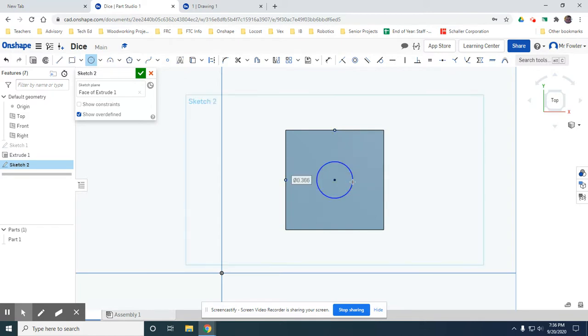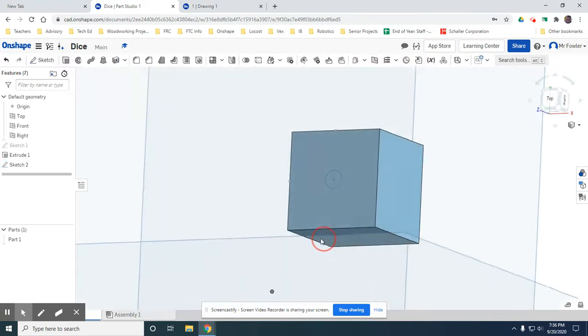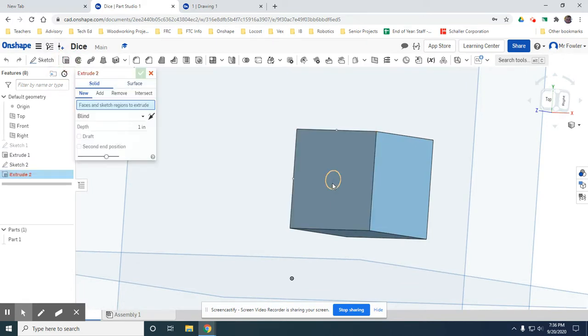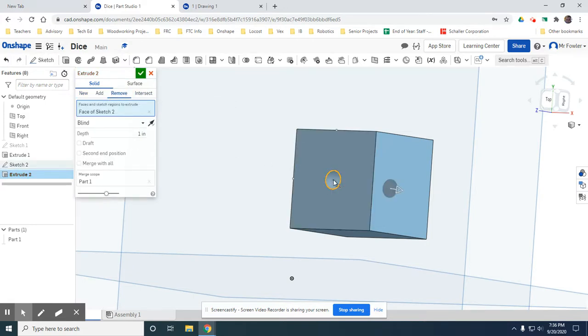I'm going to draw my circle and make that 1/6 inch, and I'm going to finish my sketch. So that creates my one side. Now I need to extrude. I'm going to do a solid, remove extrude. The face is going to be this circle. It's going to be a blind extrude. My depth is going to be 1/8 of an inch.